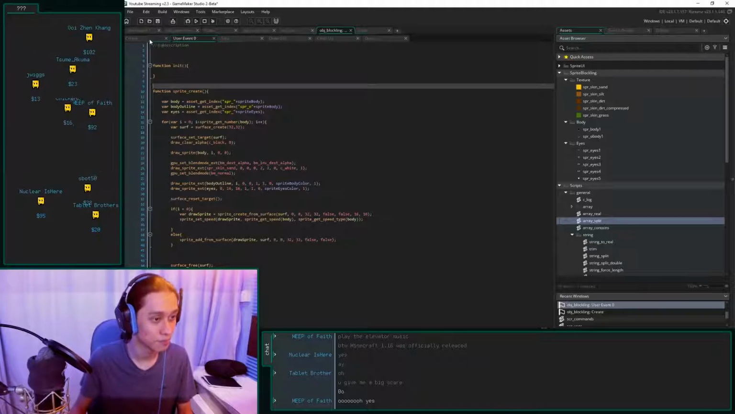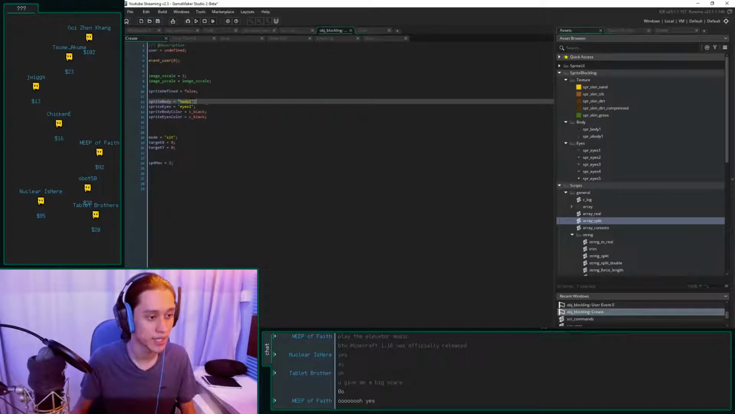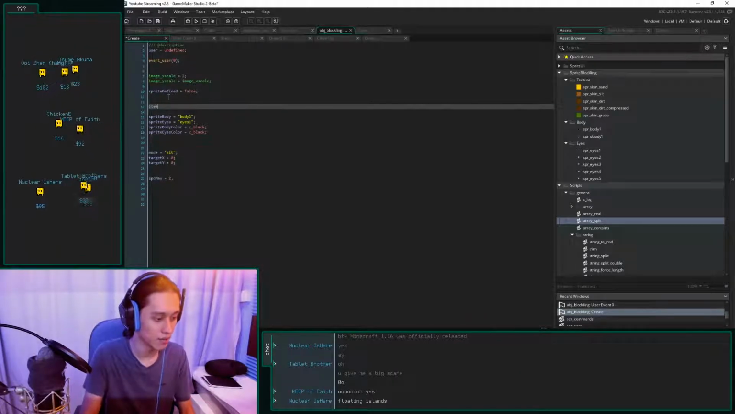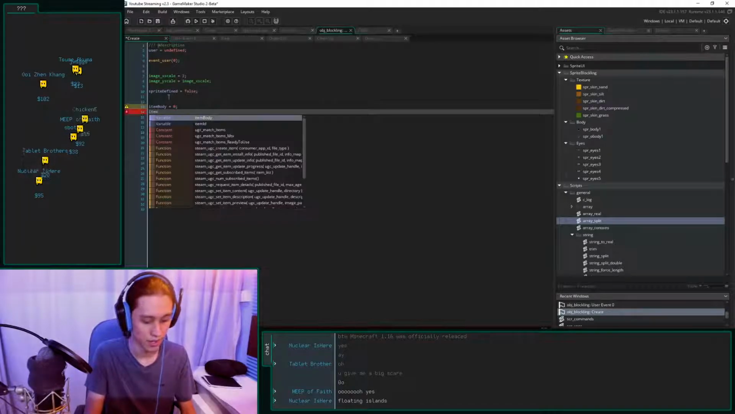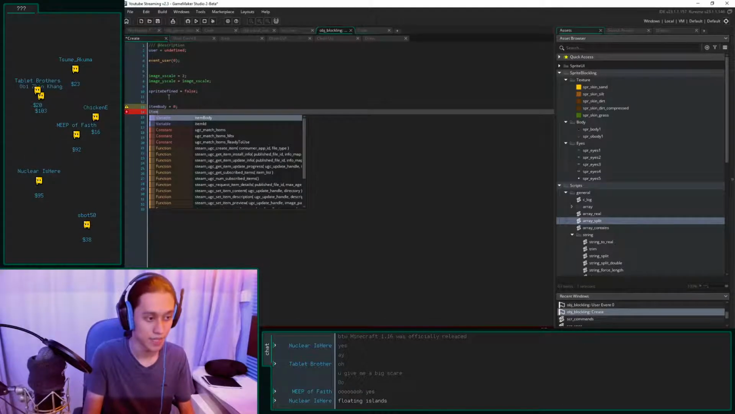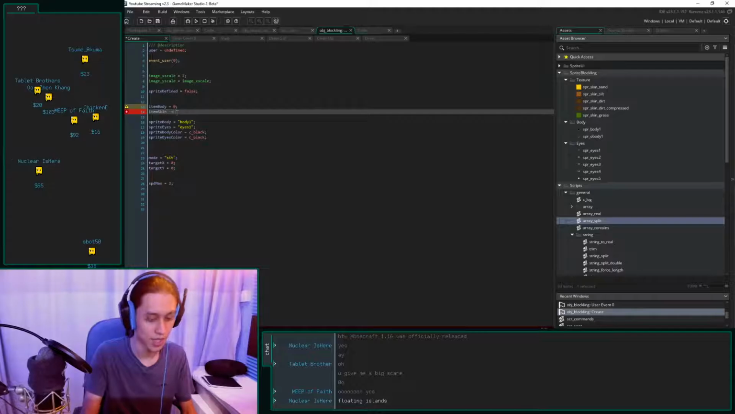Anyway, back onto this. We're going to, instead of sprite body, this is going to be item body equals 0. Item, what is it? Item body, item skin. Item skin equals 0.